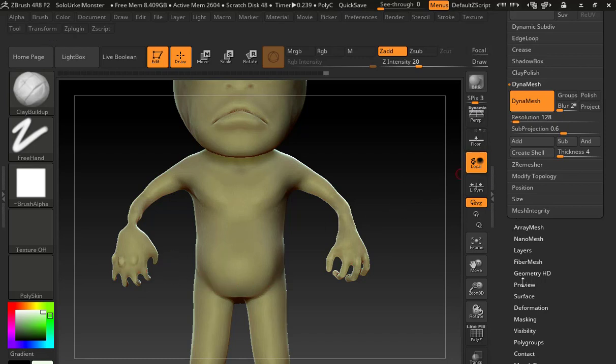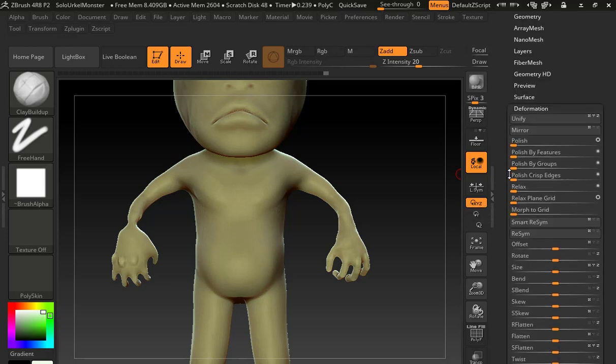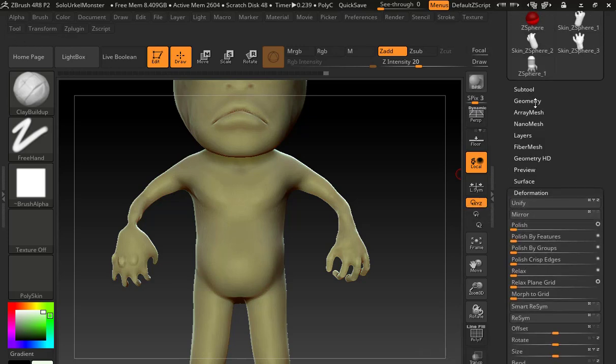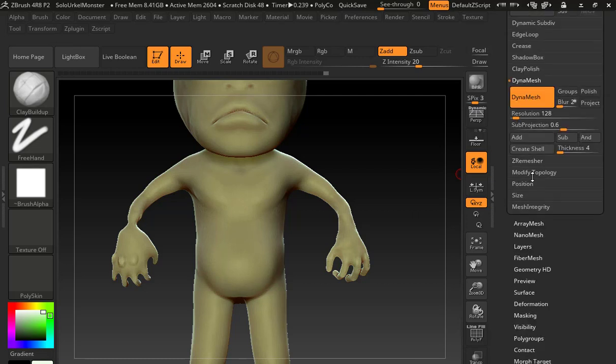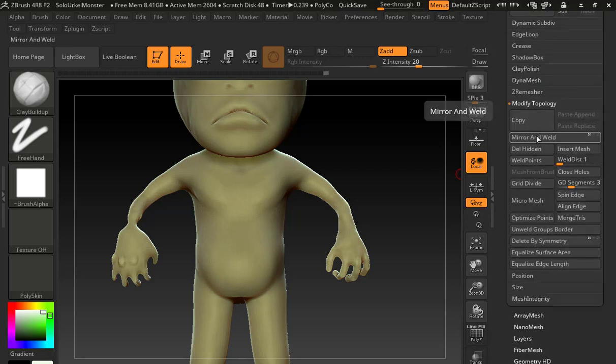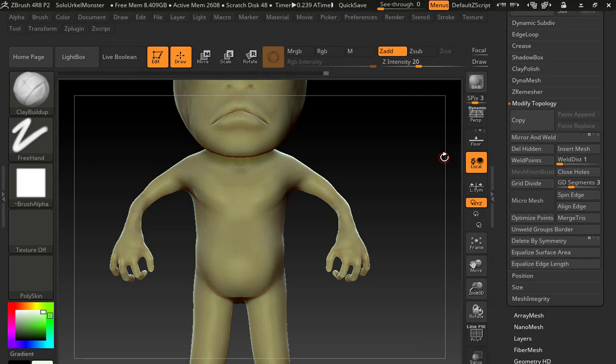I'm going to go to deformation. Nope. I'm going to go to geometry. There it is. I'm going to go to modify topology, and I'm going to say mirror and weld. And what that does, it just cuts it in half and flips it over. So now he's symmetrical again. This is good in case, too, you don't have symmetry on and you do something and you need that on the other side. You just hit that. Boom, there it is. Cool.